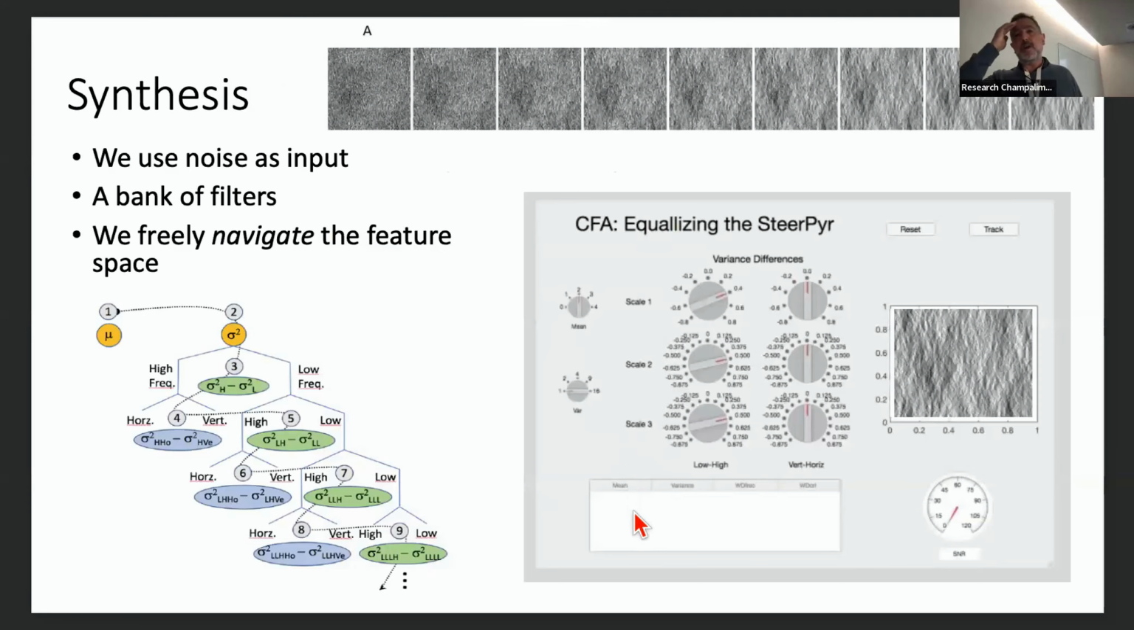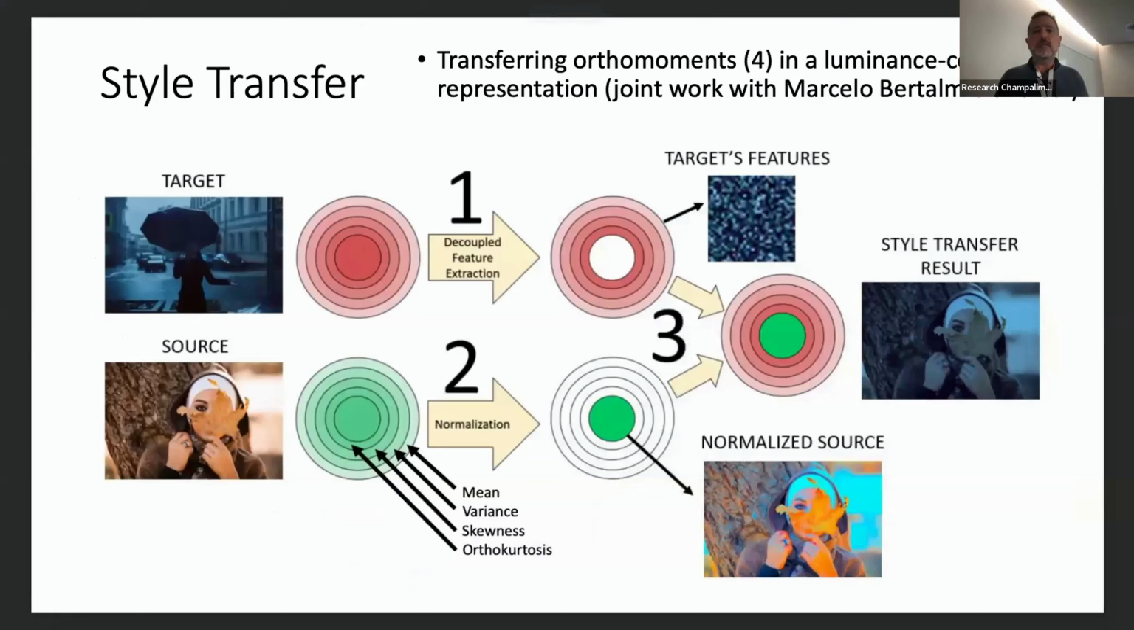The same thing we can apply to textures. For now, the models for texture are very simple because we wanted to comply with the Frobenius condition. So this is an example of navigating in the parameter space, because now there are no forbidden combinations. You can just move whatever combination you want, right? I have talked about the style transfer before. This is joint work with Marcelo Bertalmío.